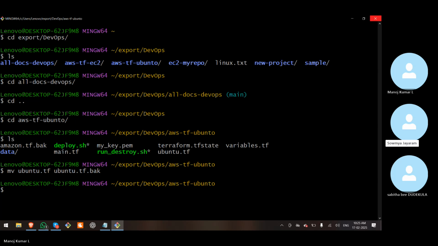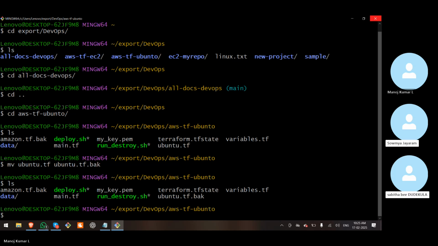Okay, is that clear for you? Yes. The purpose of moving ubuntu.tf to .bak is that you don't want to execute this particular Terraform file. So now you give ls. What are the two files? That is the instance file, which is your virtual machine creation file. Amazon.tf, yeah, and next one, ubuntu.tf. Perfect, Manoj.